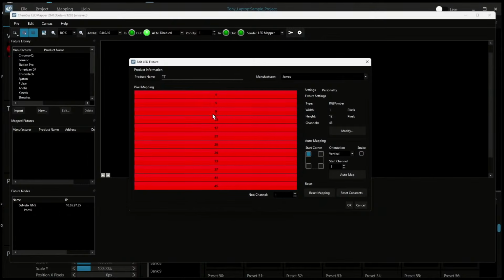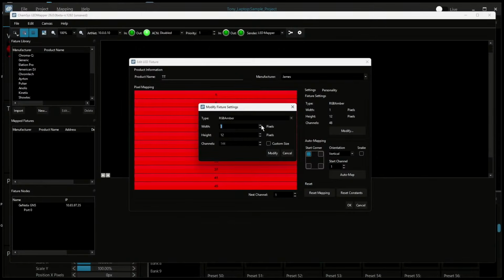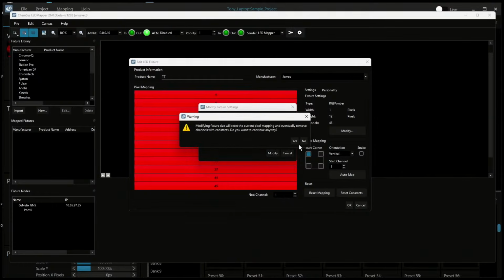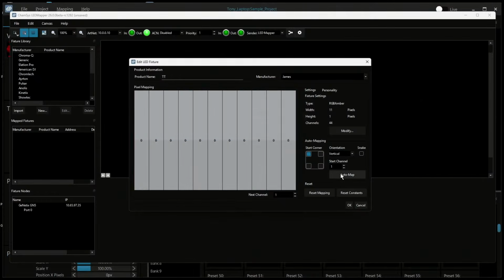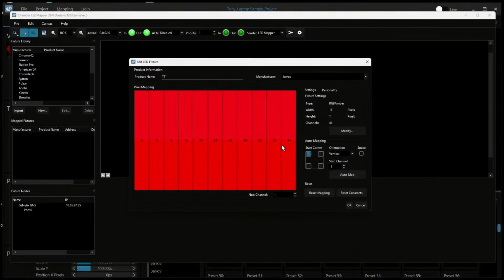But I've got essentially my 12 elements together here. In fact, I did a height of 12, didn't I? I should modify that. I should say width of 12 and height of 1 would be better. Modify. Yes, it's going to reset it, no problem. Auto map, there you go, and there's my elements here.